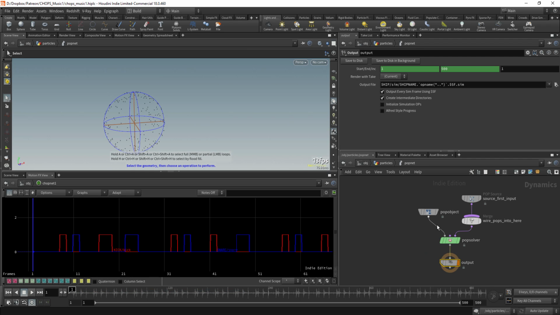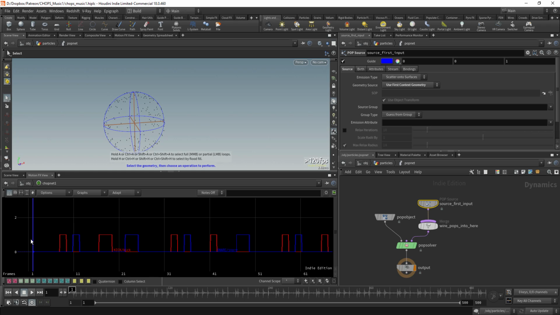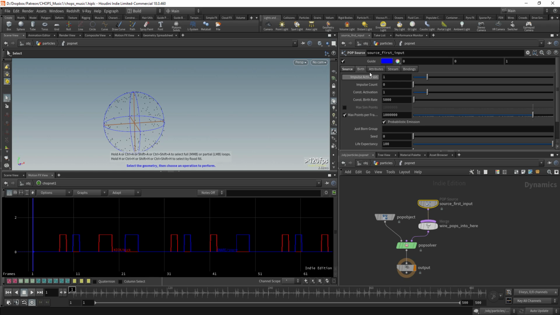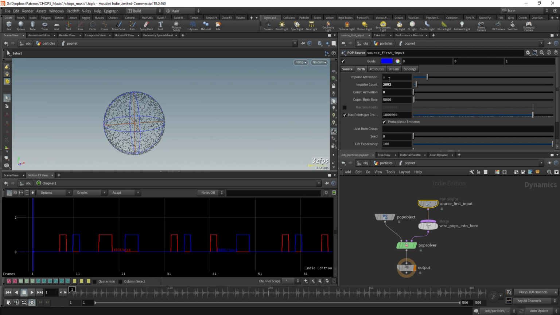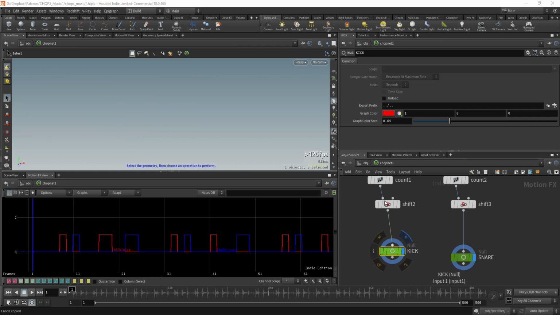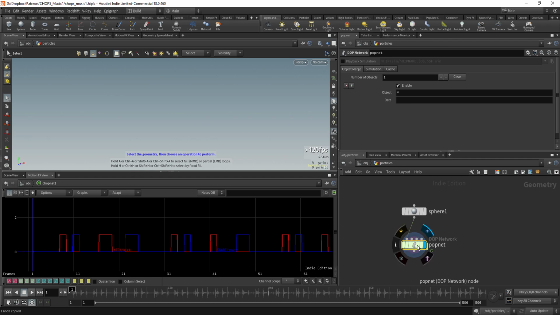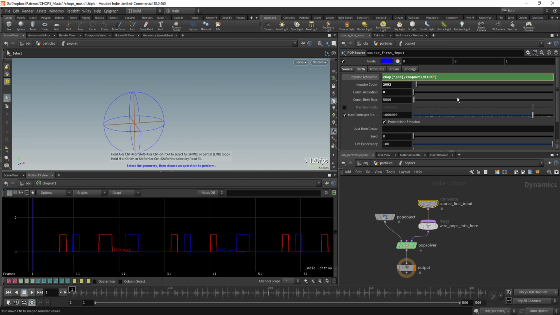So what you want to do is to drive the emission by using that chop value. Okay, so we can do that by going to the birth tab here, and let's use maybe the impulse activation. So let's give it, I don't know, like 2000 particles. And for the impulse, we're going to again use that chop function. And let's go to the chop network, copy, Ctrl C on the node, go back to there, and Ctrl V. Don't forget your channel name, so /kick.